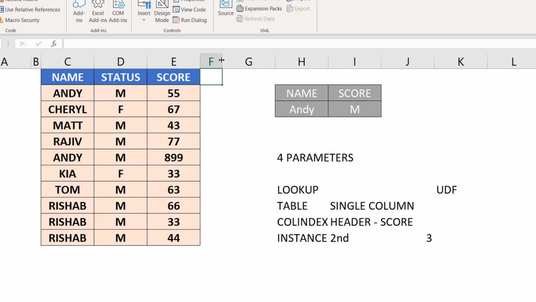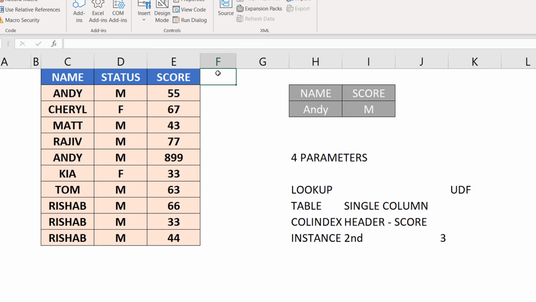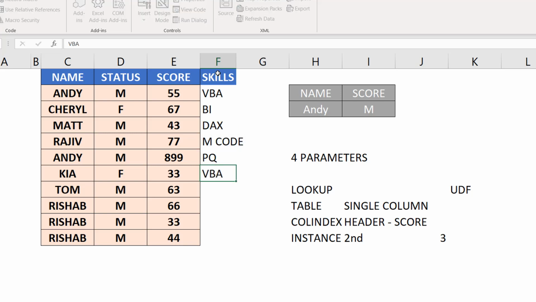Okay, now what happens if I write here one more column? For example, I write here status, maybe not the status, let's say skills. Okay, so I write here, let's say skills. These are the skills: BI, DAX, M code, Power Query, VBA, maybe Python, right? And then Excel, for example.